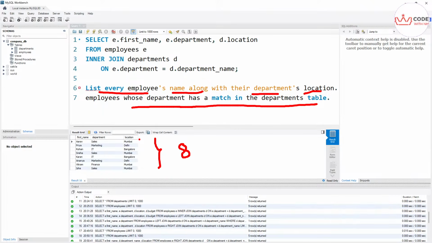And to show it, that's why we are printing the location one. We are getting this location from the other table, and this sales is in Mumbai. Then Priya's marketing is in Delhi. Then IT is in Bangalore. So this location is coming from the other table, and these first two are coming from the employees table. And why inner join? Because inner join matches the common things between two tables. That's why inner join. So this was simple.